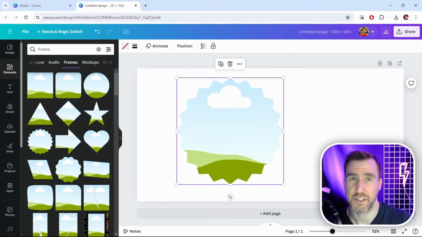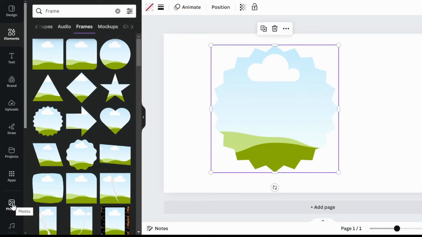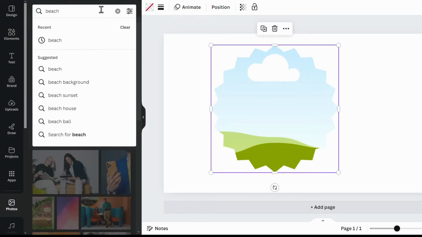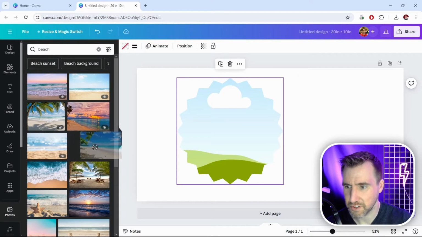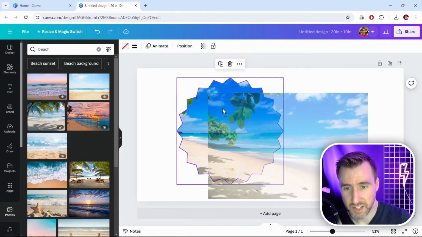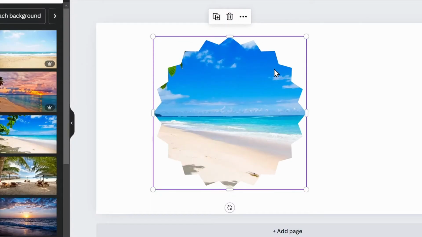Now let's add an image to this frame. You can use a photo that you uploaded, or you can choose one of Canva's existing photos. I'll use an existing photo by clicking photos down here. Let's search for something, I don't know, beach. And I'll use one of the free images here. This one looks pretty nice. I'll click and I'll drag it into my canvas. And you'll see that when it's in the frame, it snaps in there. So I'll let go. And now my image is inside the frame.